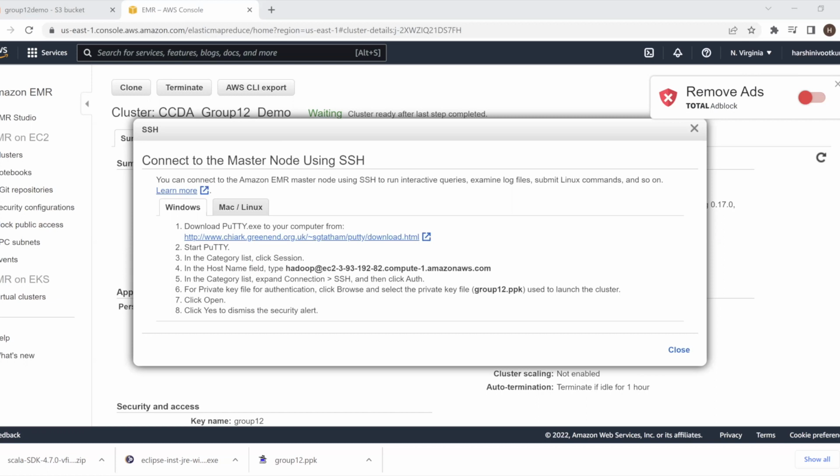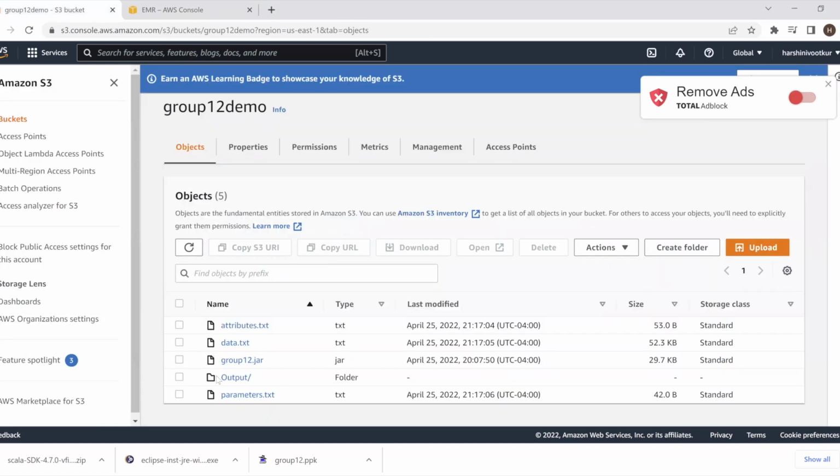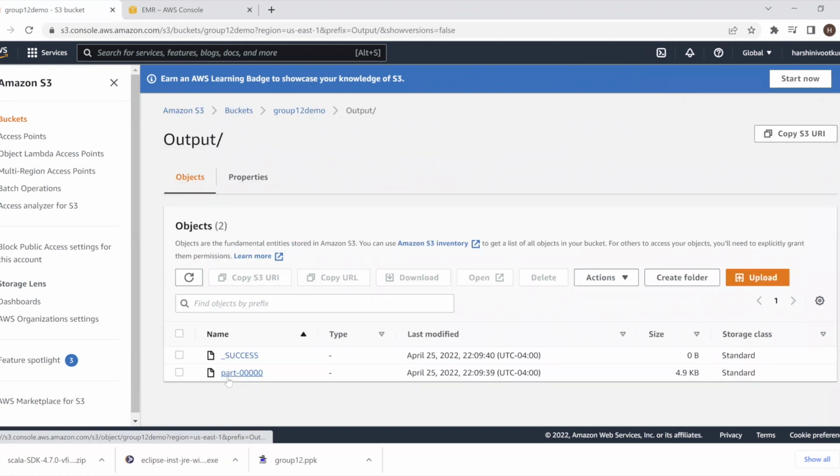So by running this, the output folder in our S3 bucket will be generated, where you can see the success and part 0 file, which I'll be submitting in the output. And that's how we'll be running our program.